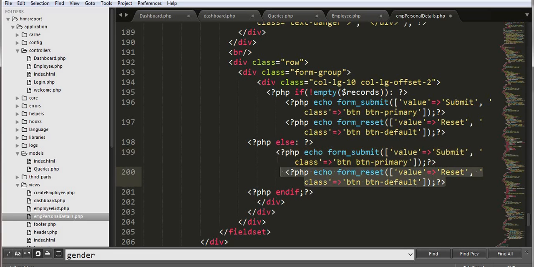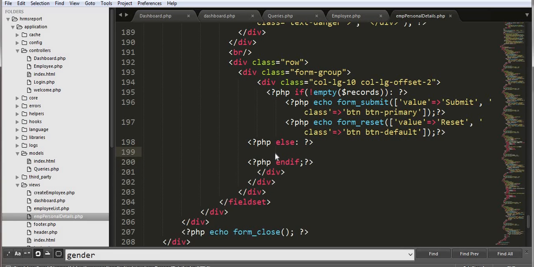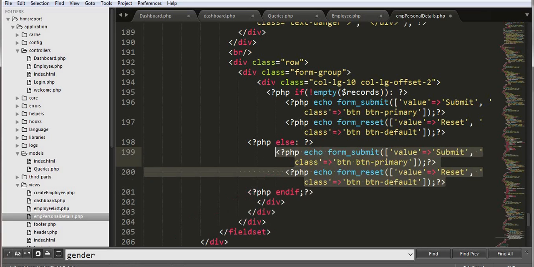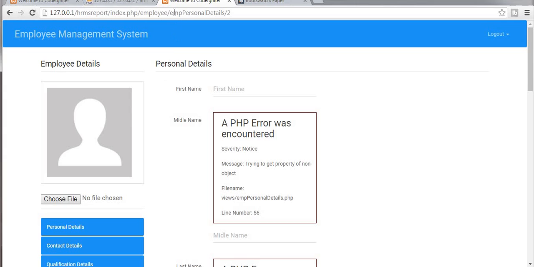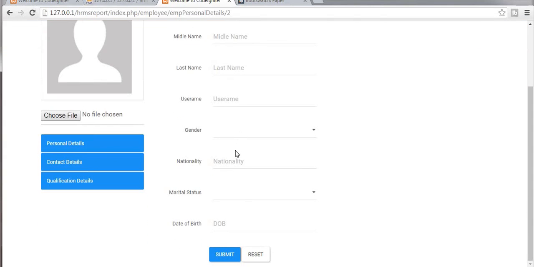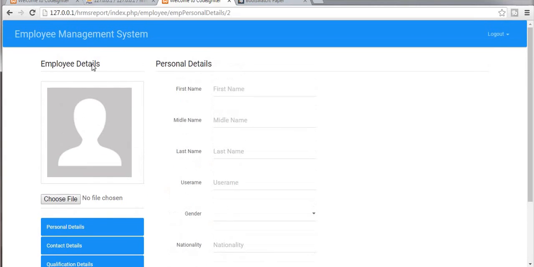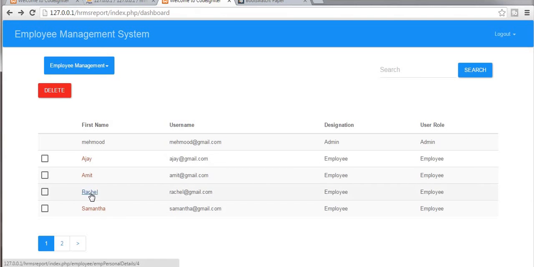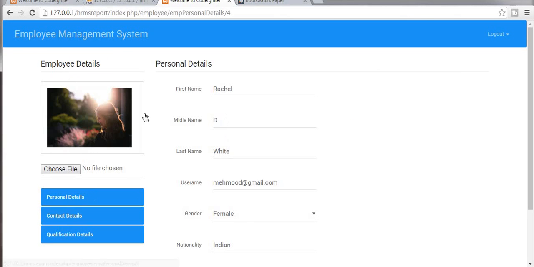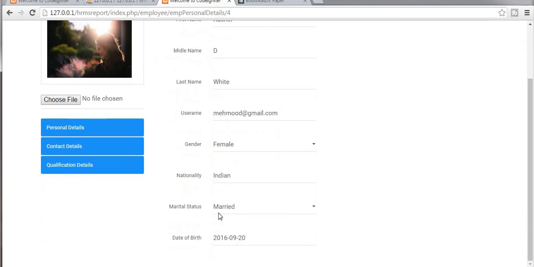remove this. I don't want to display any buttons here actually. If I have any data in my result array, I don't want to display my buttons at this time. Now just refresh. Okay, now you can see. Now let us come back to our dashboard, refresh and click on the employee Rachel record. You can see I got all the details of that employee, and I don't see any buttons for that because I have stored all the personal information of that employee.